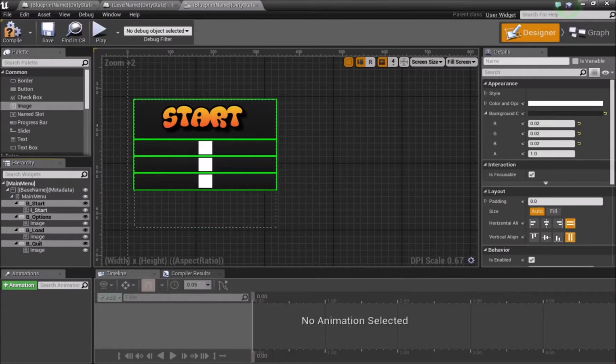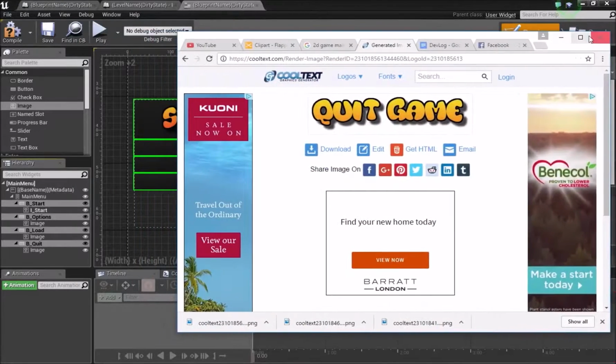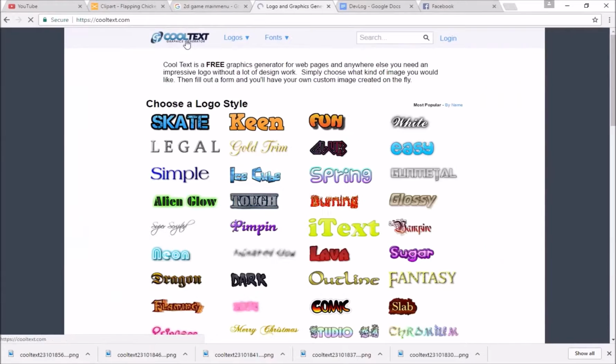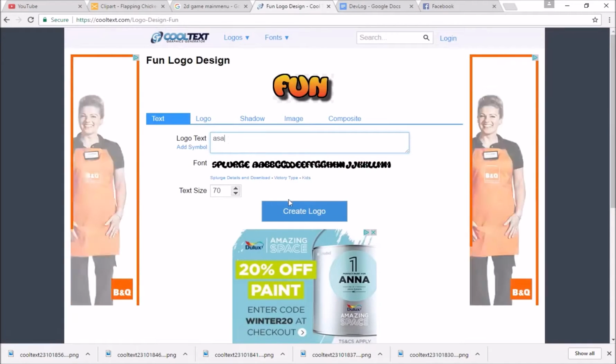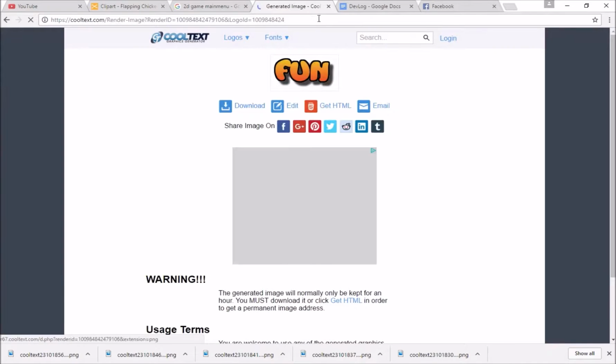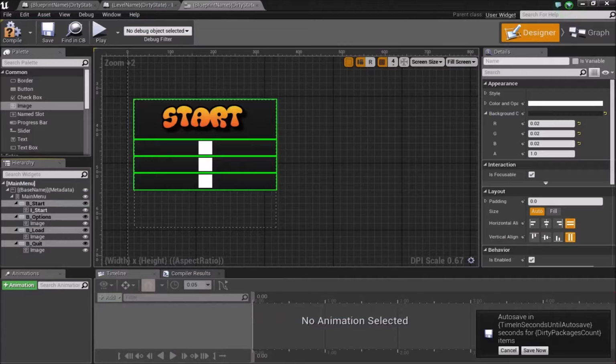And if you're wondering what this website looks like, it's this website. You go to cooltext.com and you can choose one of these. For example, I chose this one, and you type your text, create the logo, and you can just download it as a PNG file.